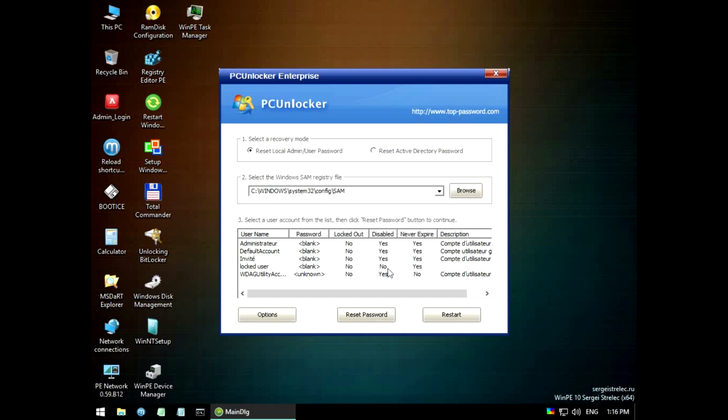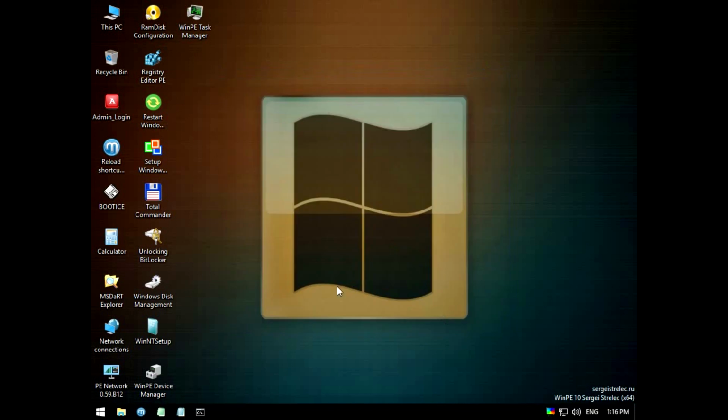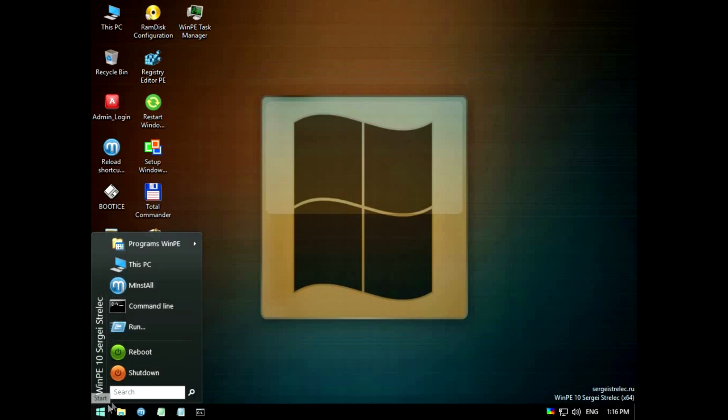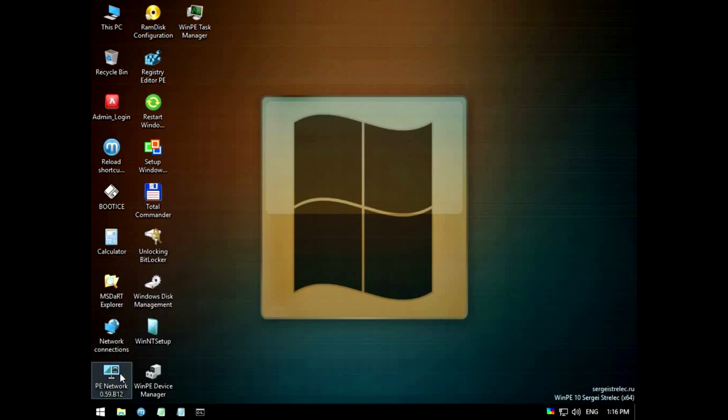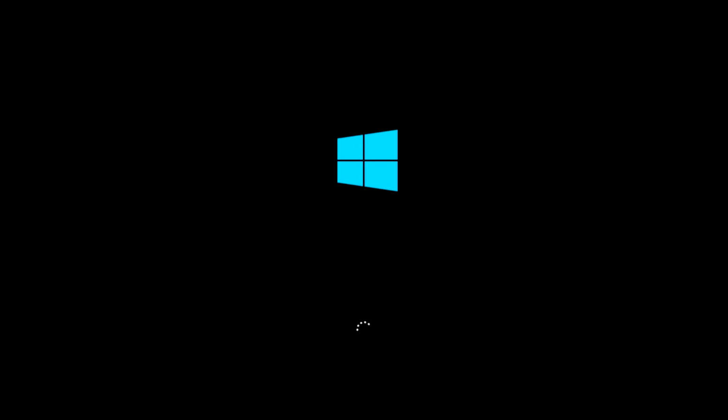Close PC Unlocker software, then shut down your computer. Remove the flash drive and turn on your computer. Windows should log on automatically if you reset the password, else type the new password that you created in the step before.